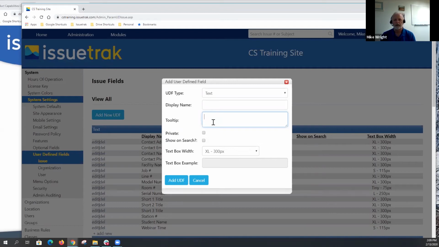contain. We can make it private so that we can restrict access to the field. Private means that if you do not have the user permission to view and enter information in private fields, you won't see the information. So it's a way of hiding information from other users, especially submitters.